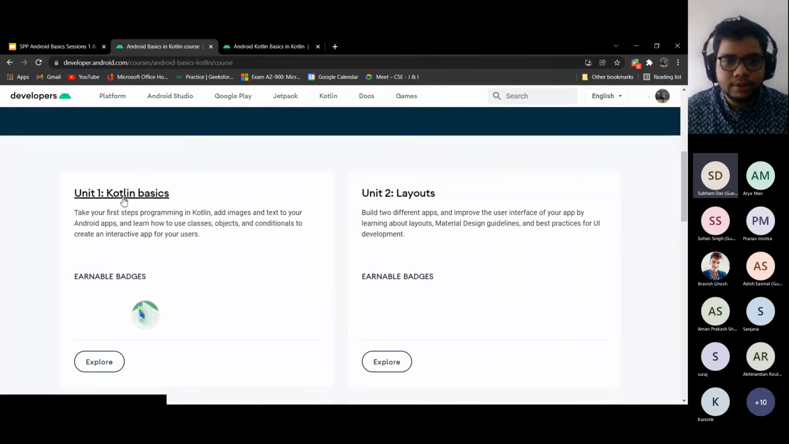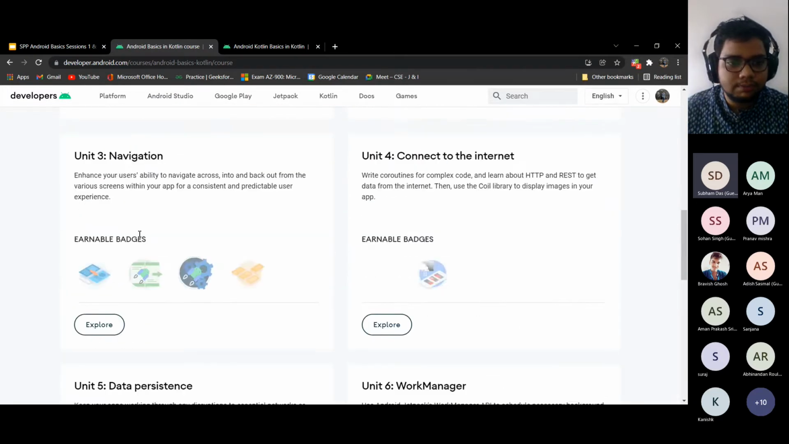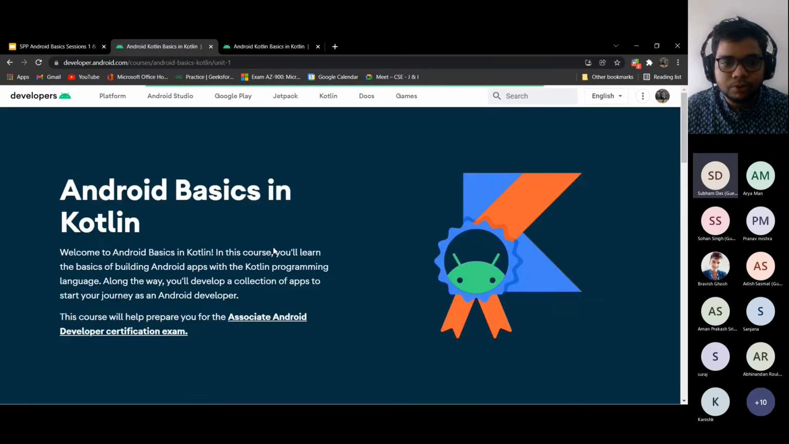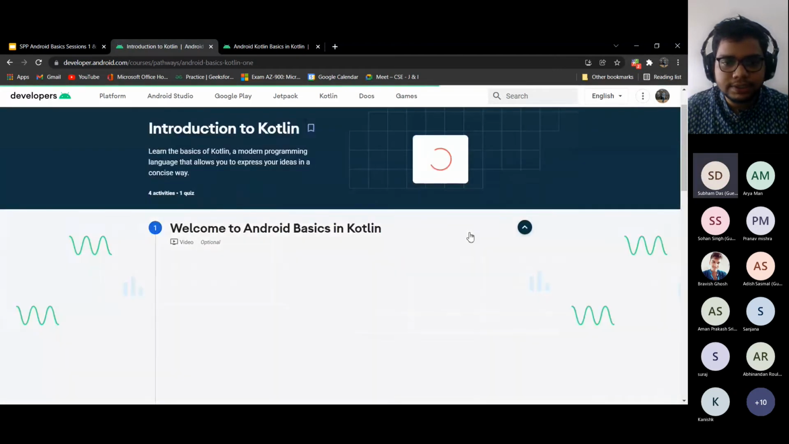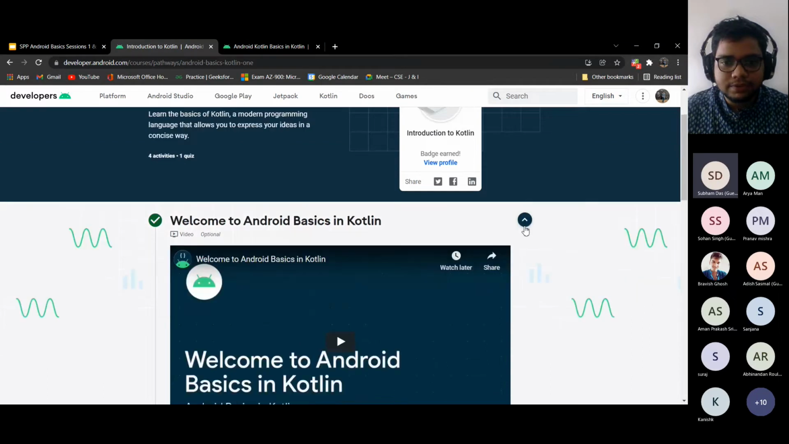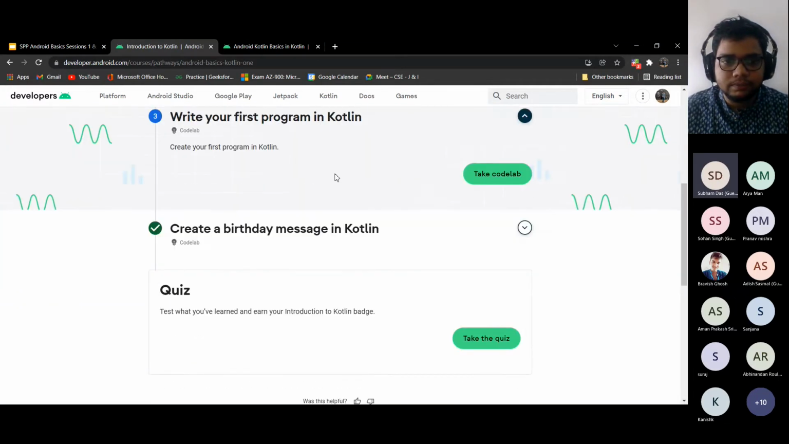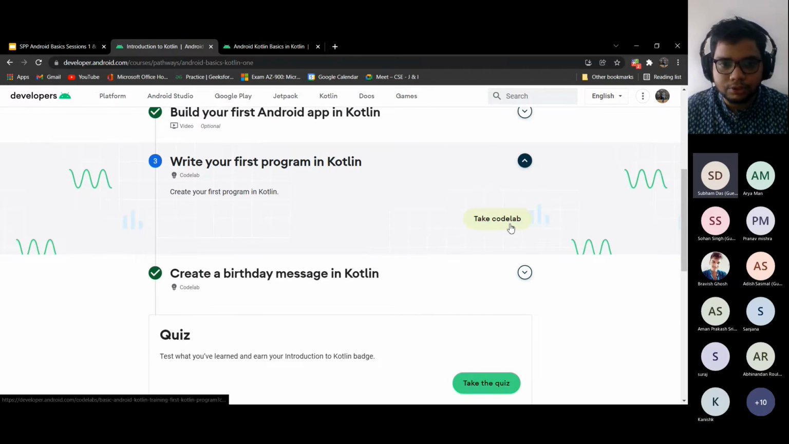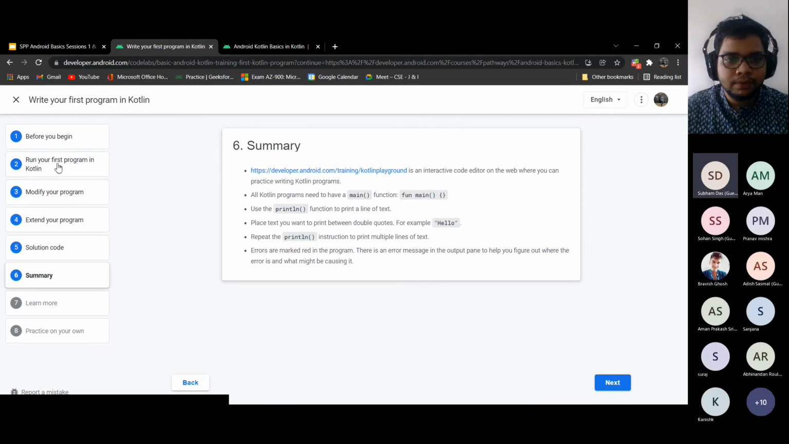There are 6 units: Unit 1, Unit 2, Unit 3, Unit 4, Unit 5, Unit 6, and in total there are 16 pathways. You have to click on Explore and go to the pathway, and there you will see some of the activities that you need to complete in the pathways. Some of these are very short videos, like 1 or 2 minutes, and some of them are code labs that you just need to complete.